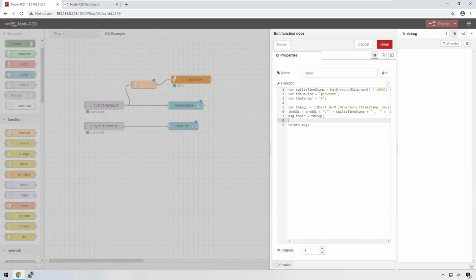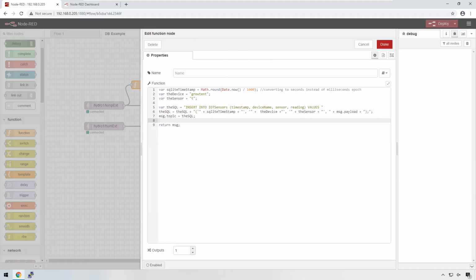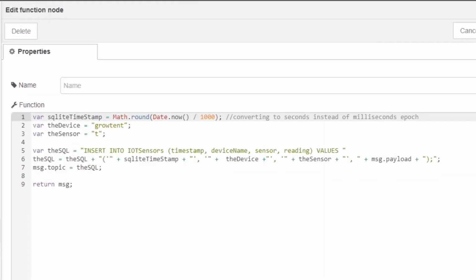So let's talk through this code and I'll explain what's actually happening. First thing we're doing is creating a timestamp. So this is reading the date, which is over here, and then just converting it into a format that will be readable. We then have another variable called the device, which I'm going to be calling the grow tent. This could be a greenhouse, could be a polytunnel, or whatever other area that you're using to collect this data. The sensor, I'm just giving it a nice short name of T for temperature.